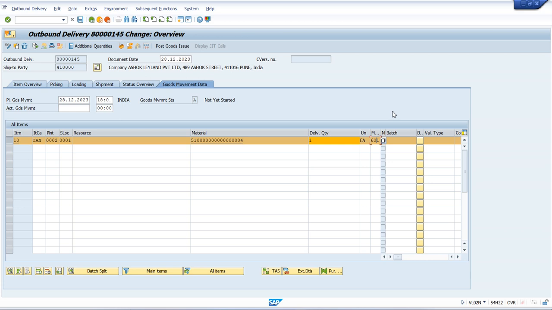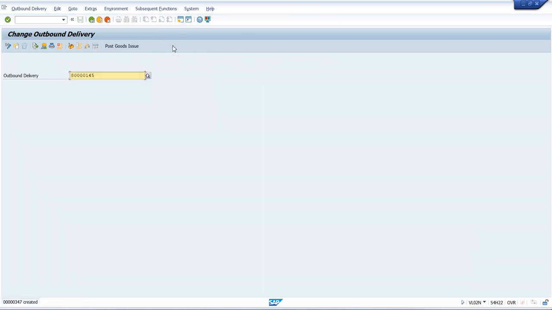On this particular perspective, through this movement type only they will be giving the product to us. Okay, let's see that now. I'll click on this PGI. So the delivery is done. You can see the outbound delivery is done, and you can see one message you got.